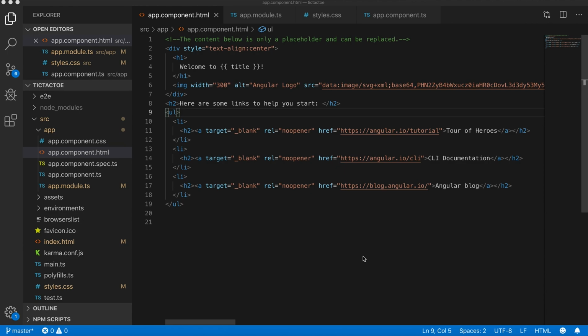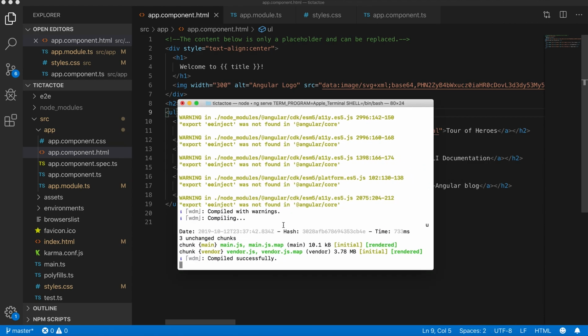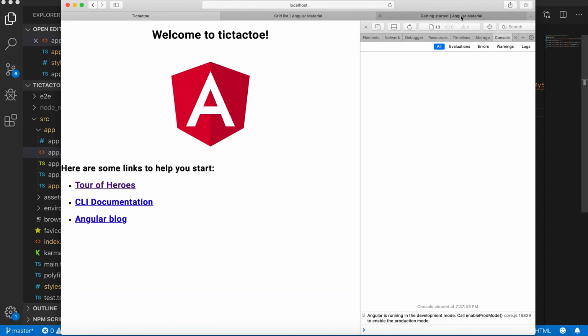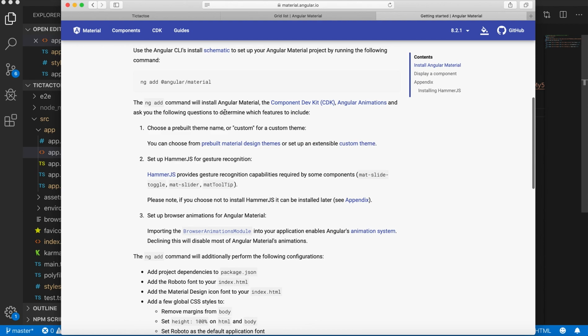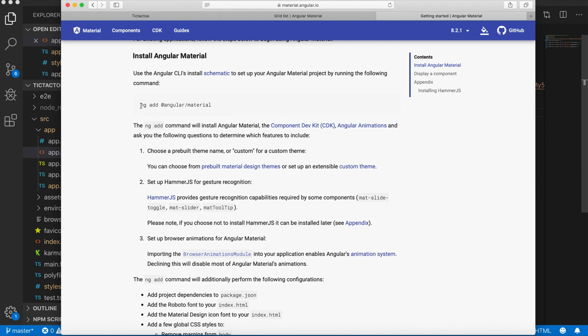I already ran the Angular CLI command for creating a new app. Also, I ran ng serve to start this app. I also installed Angular Material, so you can just go to the Material Angular website and follow the installation guide here. Just the simple ng add Angular Material command.